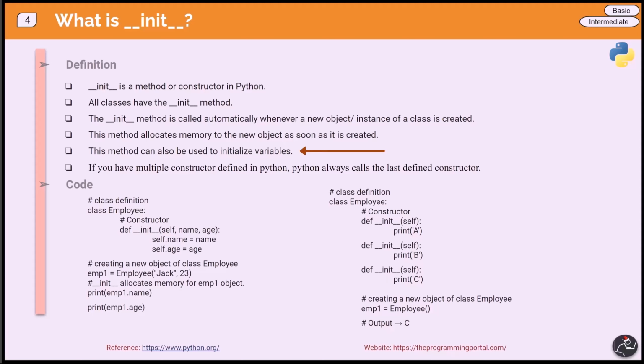A constructor helps in initialization of variables and does some kind of task if needed at the time of object creation. This also allocates memory to the new object as soon as it is created. All classes will have an __init__ method, or you can say constructor, and Python internally creates this for you if you have not created one. And whenever you create an object or instance of a class, the __init__ method is called automatically.